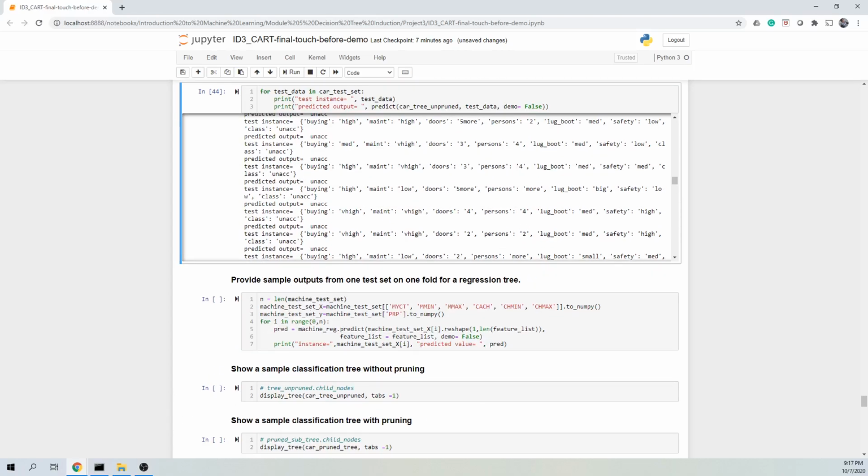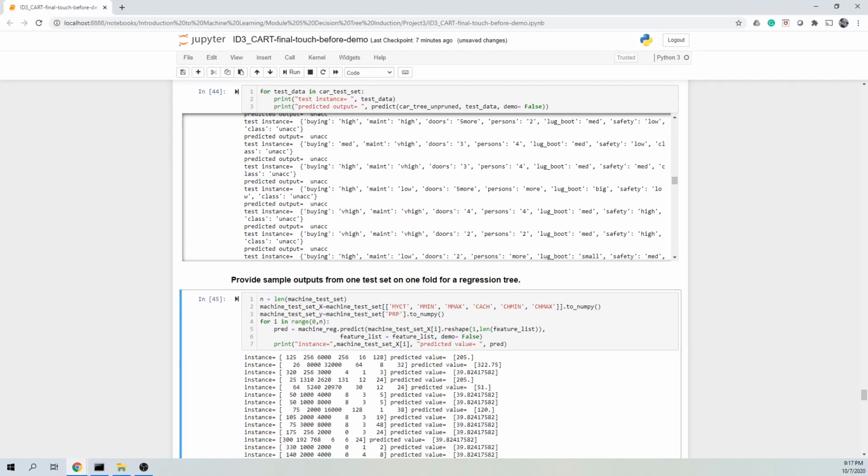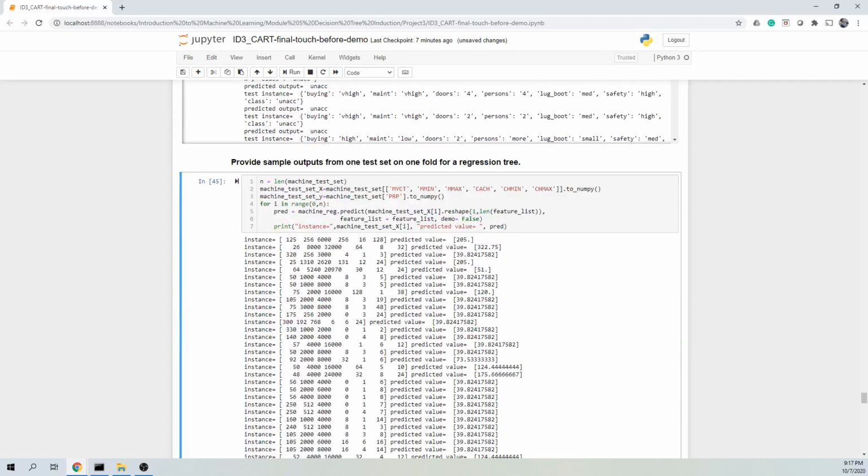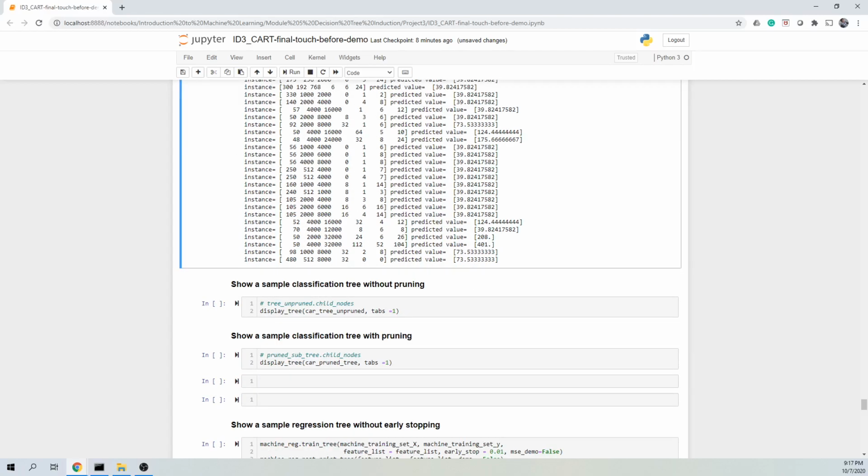Going to the next, provide the sample output from one of the test sets on the regression for the one fold. So here is the output, all the test instances, and this is the predicted output for all the instances for the fold.